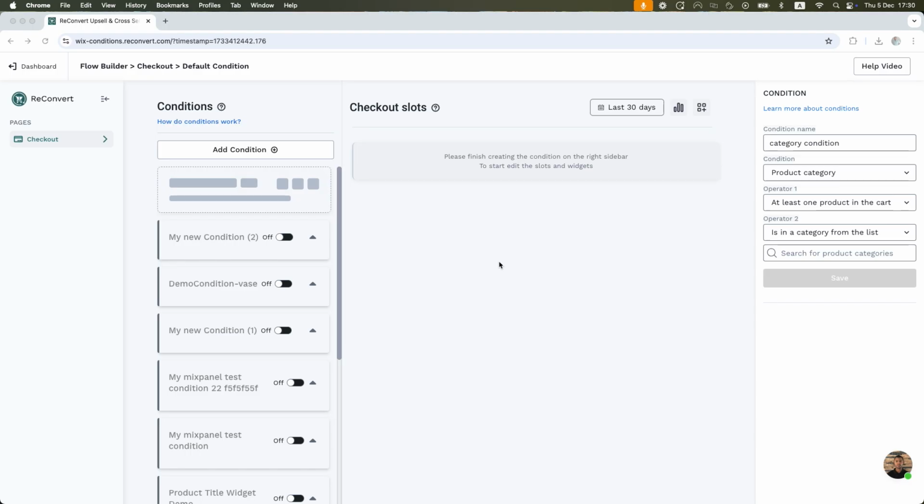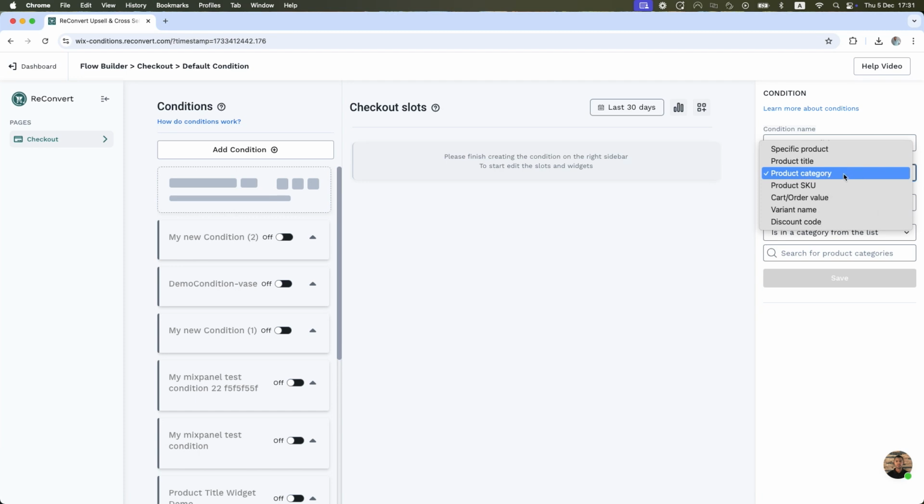So from within the flow builder, go ahead and click Add Condition. You can name the condition whichever you like. I've gone ahead and called this category condition. From the drop-down menu within the condition, we're going to select product category.